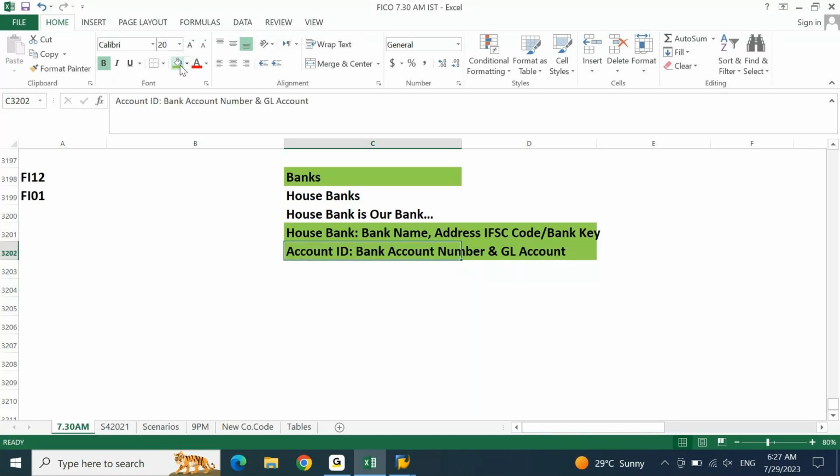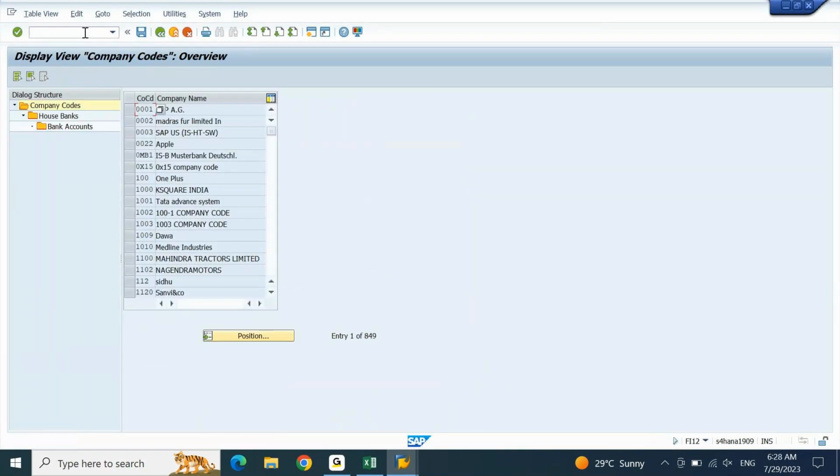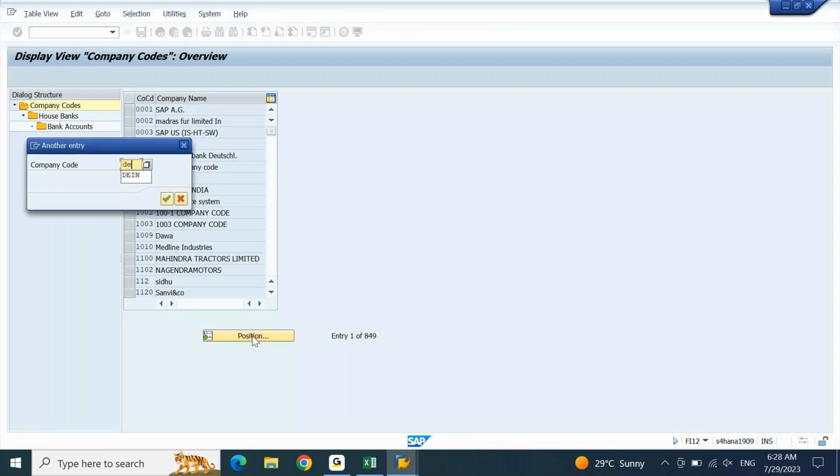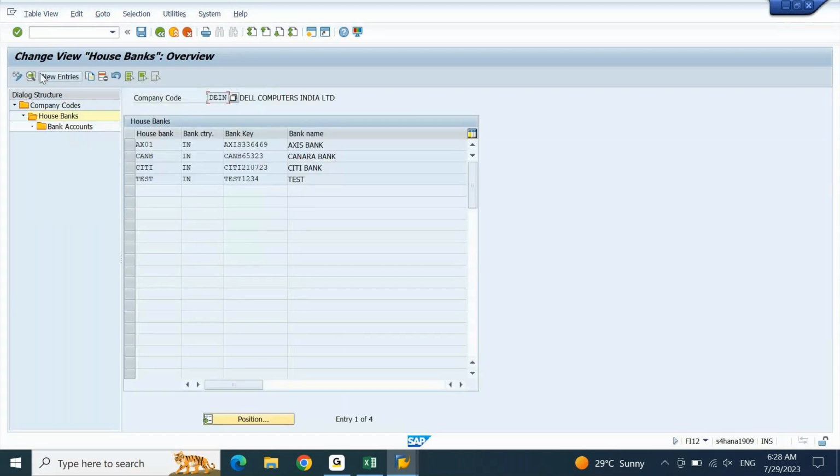Which one is the master data then? Master data of the house bank. Your master data will become house bank. Master data is nothing but the address of your bank. Address and IFSC code are represented as master data in your SAP for a bank. Whenever you create any house bank, let's say I go to FI12, I pick any one company. If I go to house bank, let me try to add a new entry.